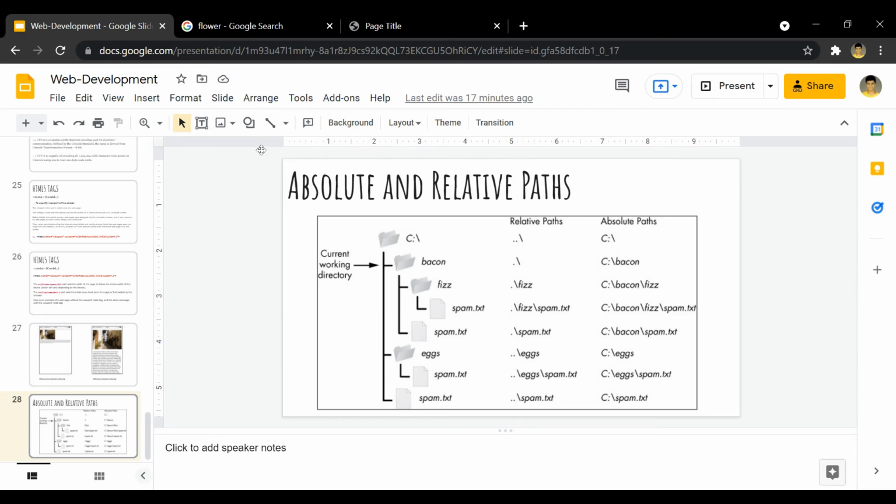What if you want to go to a text file in the C drive? You can use dot dot slash and then the txt file. This particular relative path is specifically for when you are in the bacon folder. So that is why we call it a relative path. It is relative to that particular folder.